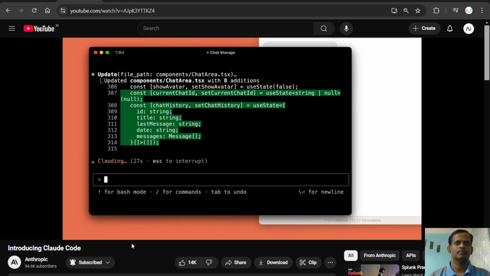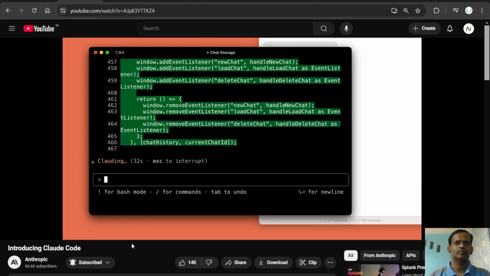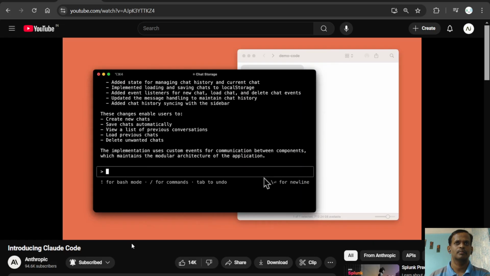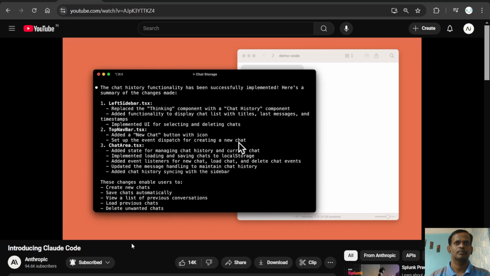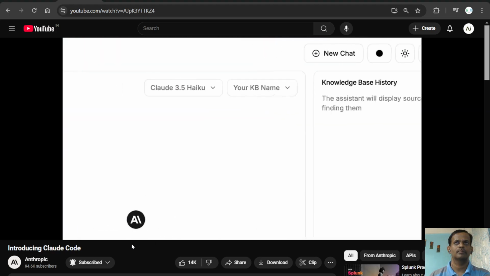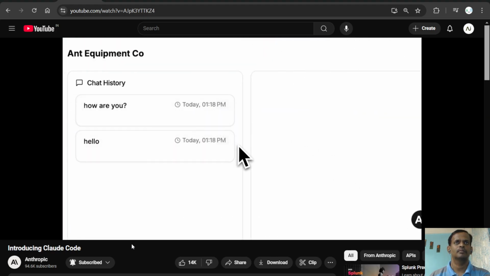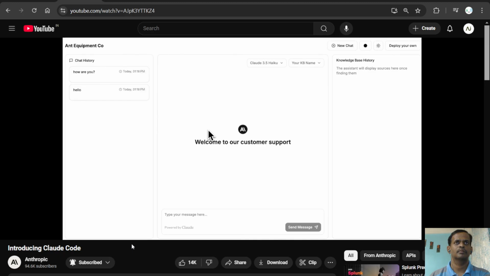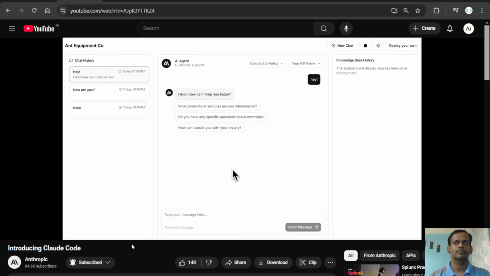Next, it's updating the logic to ensure the saving state works correctly. After a bit, Claude completes the task. Here's a summary of what it's done. Let's take a look at the app. So we're seeing a new chat button and new chat history section on the left. Let's check if I can start a new chat while keeping the previous one saved. I'll try out the new chat button too.